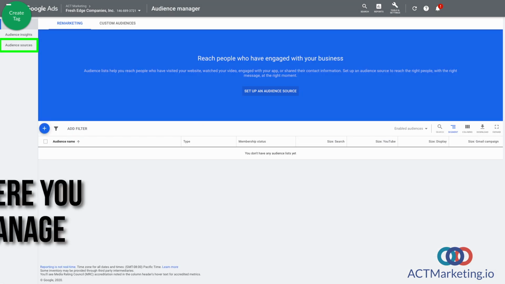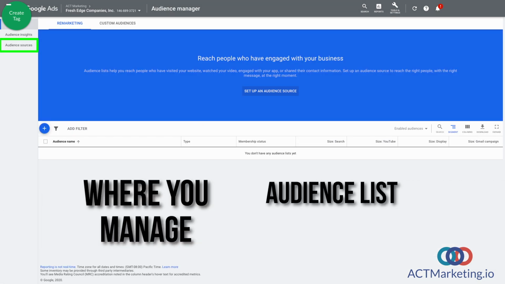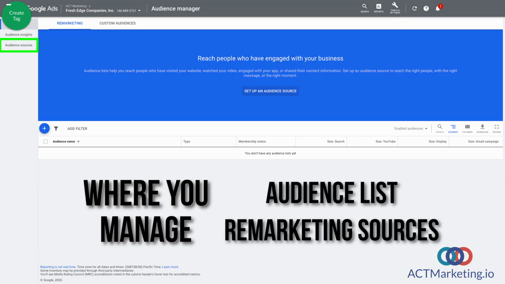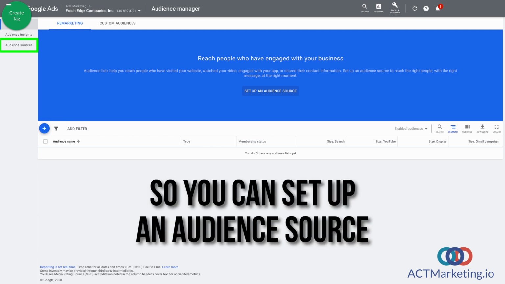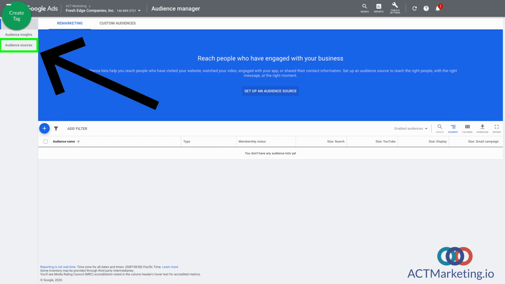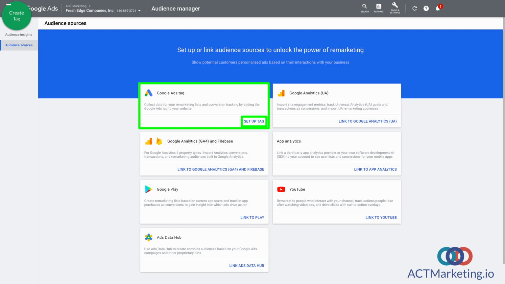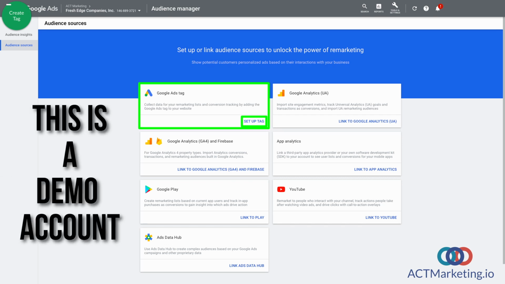So this is going to be where you manage all of your different audience lists and remarketing sources, because you can get pretty detailed. But here, we're just going to set up our remarketing audience. So if you have not already set one up, you're going to be taken to a page that looks something like this, so you can set up an audience source for the first time. And once you do, you can always click over here and see all of the different options that you have for audience sources, or see the audience sources that you've already set up. So this is a demo account, so nothing has been set up here yet.